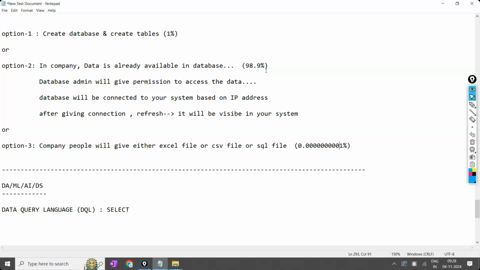So 99.99% they will go with this one. The only reason behind that is security. Whatever the security admin has given you permission for, only that you can access, and that too only on the laptop. You can't do anything else. You can't share it with others. For example, if others ask, show me your data, I can't share the data.